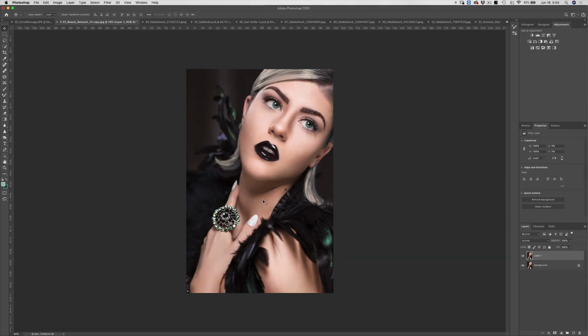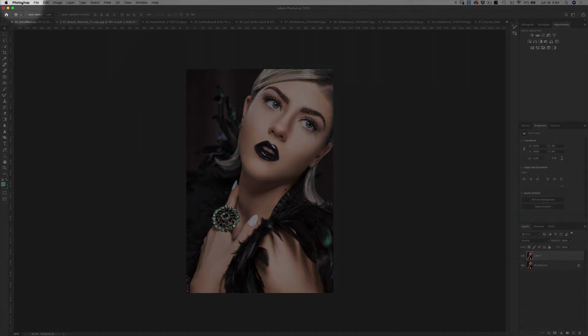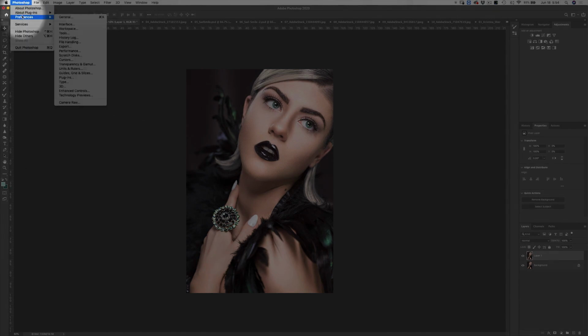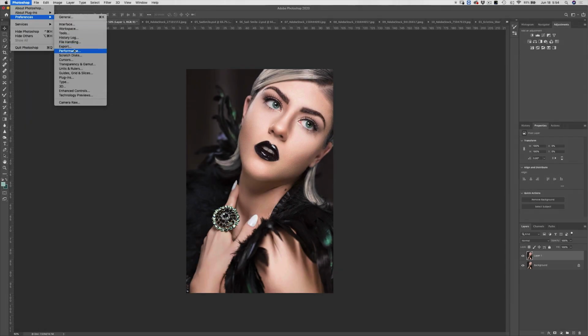The other really important setting that needs to be checked for Face-Aware Liquify to work is going to be in your graphics processor settings, and that's inside your preferences and performance section. Up at the top Photoshop menu, I'm going to check preferences, and then I'm going to choose performance.